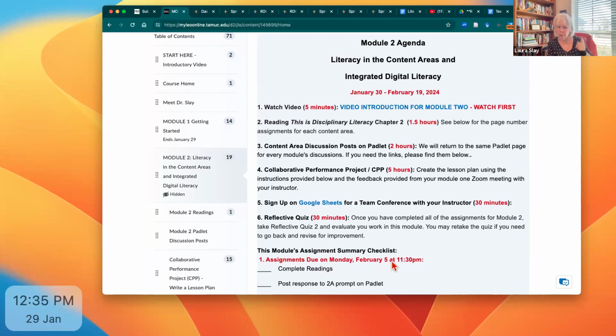I'm not going to be going, oh, didn't post by this date. But if I see that you're not engaged, I may reach out to you and say, hey, help me figure out how I can help you so that you can be part of the discussion. And again, that's also your discussion leader's job. If you see someone in your group is not engaged, reach out to them.